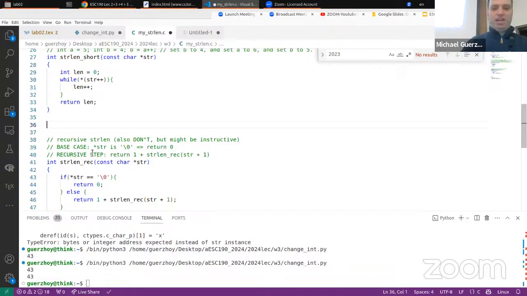So to make it maybe too much, what's the length of this? If this is like 1, 2, 3, 4, 5, 6, 7, the length of this string is the length of the string that starts at 2 plus 1. And that's what we're saying here. Give me the length of the string that starts at this address, and then add 1 more because we skipped the first element. Is that making sense? Questions?